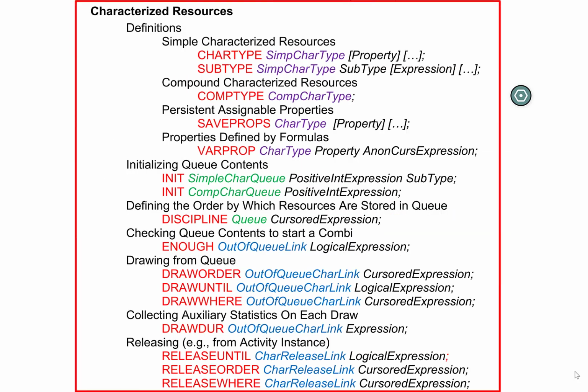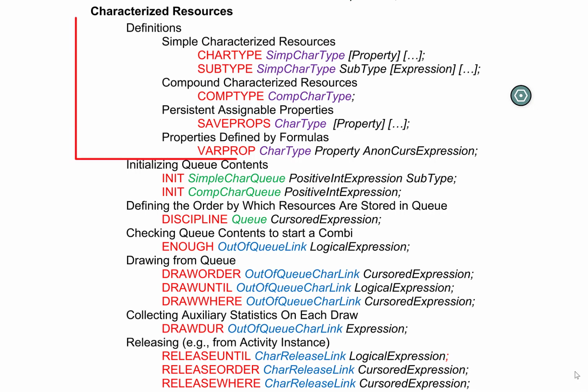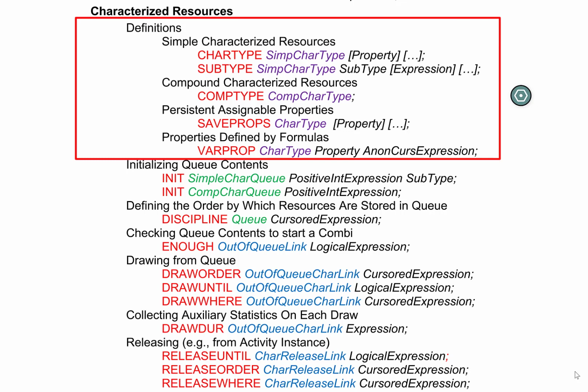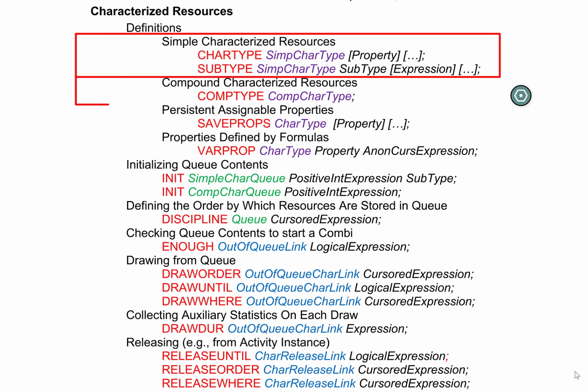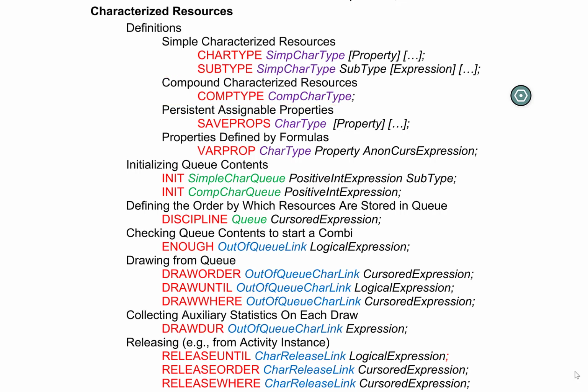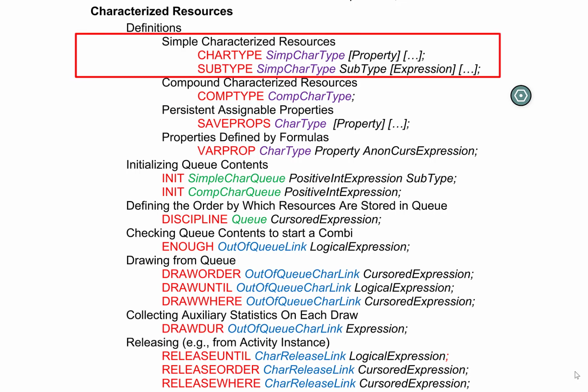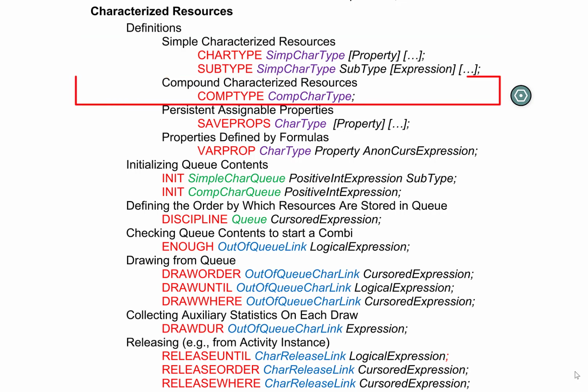This is a summary of Stroboscope statements related to characterized resources. At the beginning, we have the statements that define characterized resources. We have simple characterized resources as well as compound characterized resources. For simple characterized resources, we have two statements. The car type statement defines the type, and the subtype statement defines subtypes of a particular type. Compound characterized resources are simpler to define. They use the statement comtype followed by the type of the compound characterized type.